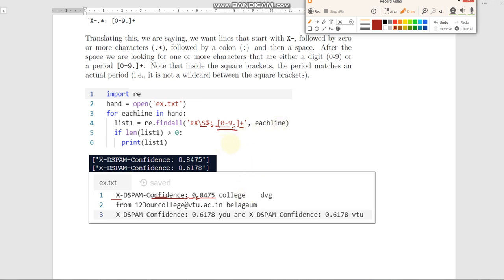So that is the pattern that we need to extract. We have to import the regular expression module, because we are matching the pattern, the data of interest. Open the file ex.txt in read mode, and the file handler is returned. We perform the file traversal using a for loop for each line in the file. On each line we call the findall function of the regular expression module.